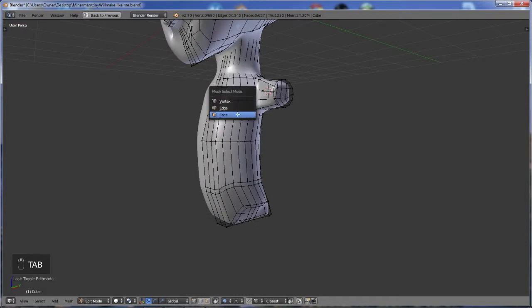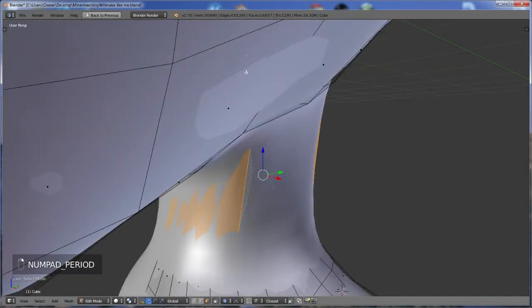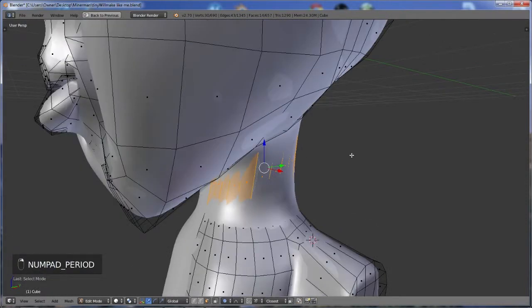So at this point, I want to come in here and hit Control Tab so I can pull up my face select mode. Control Tab: vertex, edge, and faces. We want to select our face mode. Select these faces, Alt S to scale, and turn off proportional editing by hitting O.